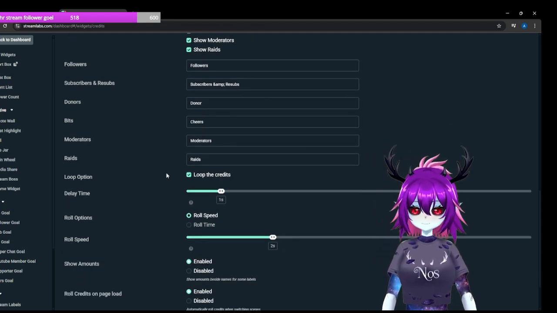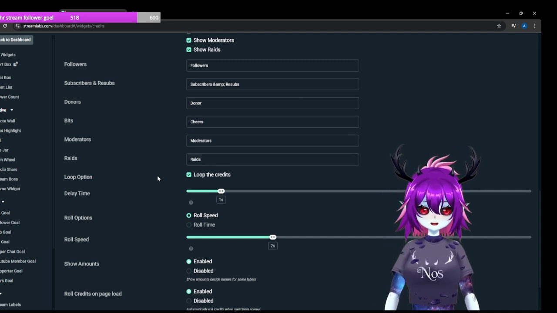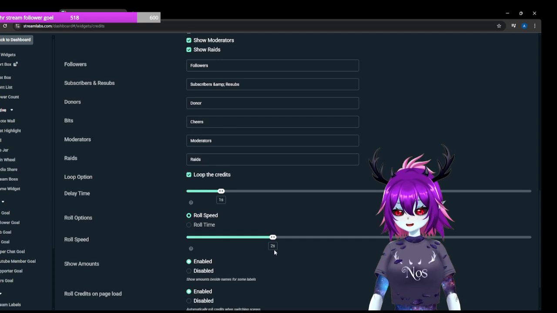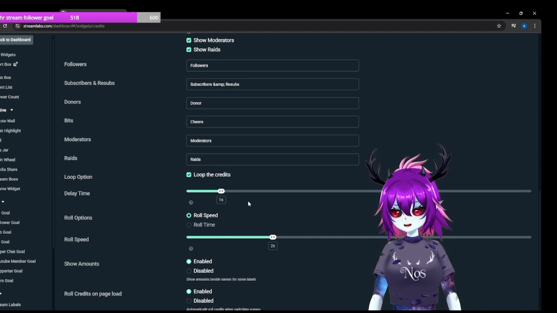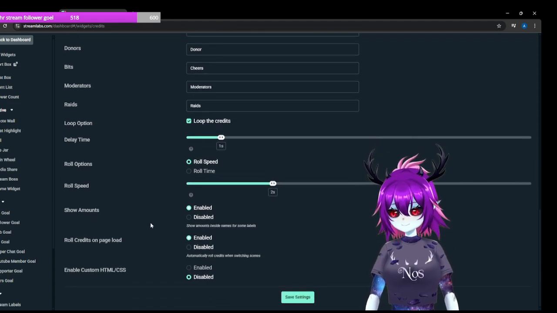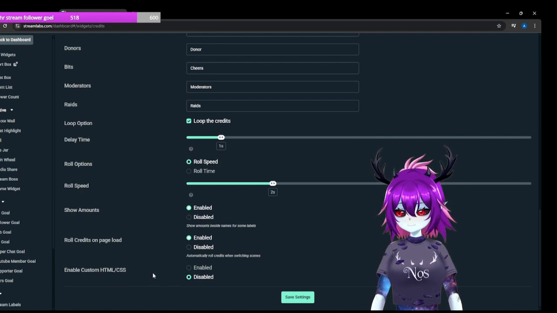Loop option, I will click that just in case, that way it constantly loops. You can play with the roll speed. I find 2 seconds, delay time 1 second, and roll speed 2 seconds works well. Show amount enabled, roll credits on page load enabled, and I got the enable custom HTML disabled.